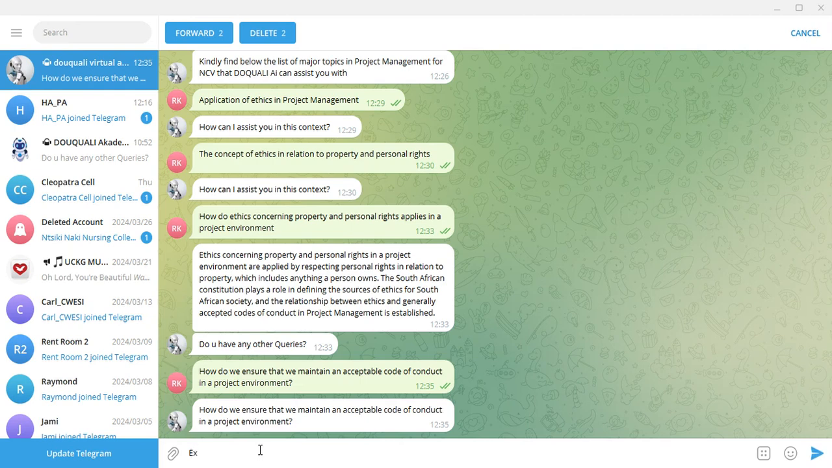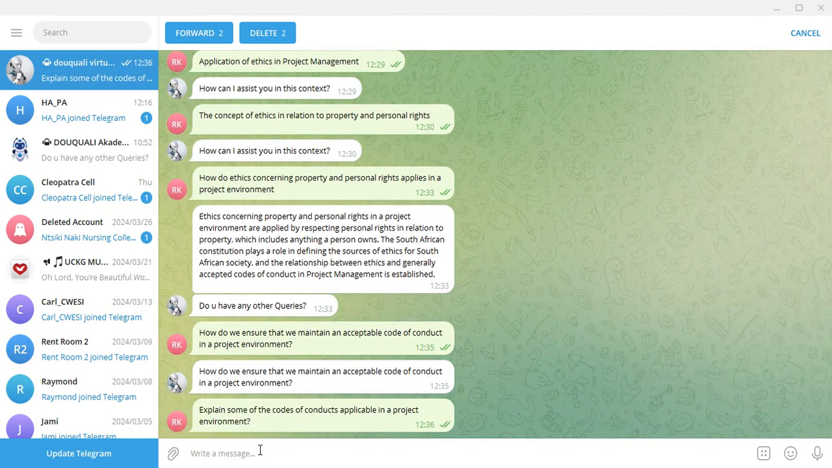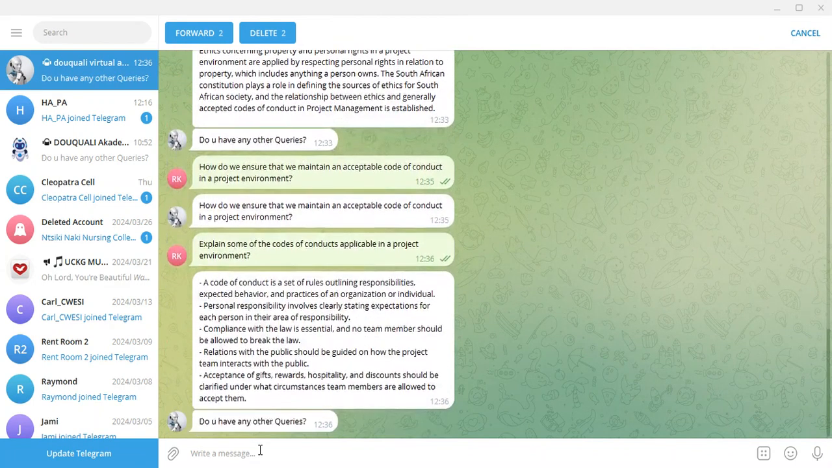Okay, explain some of the code of conduct applicable in a project environment. Okay. Here are the answers.